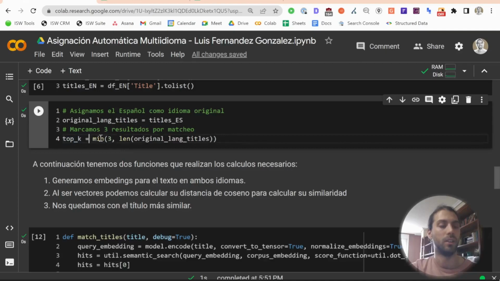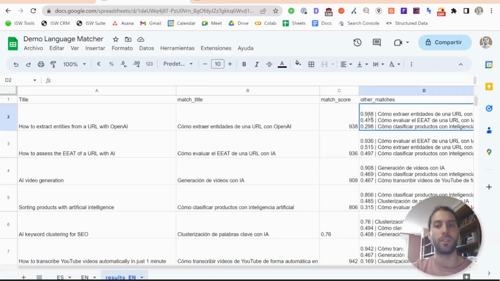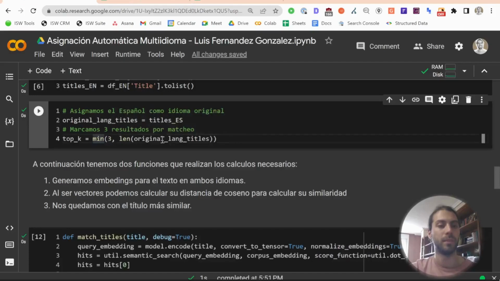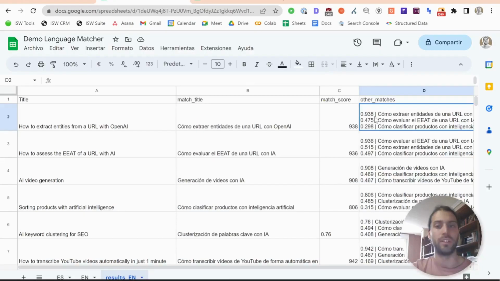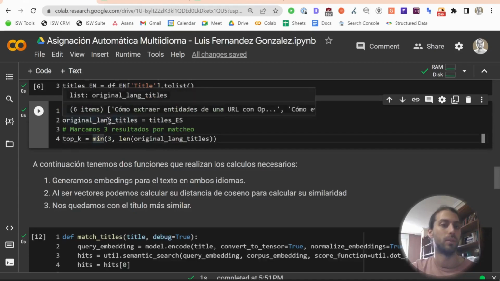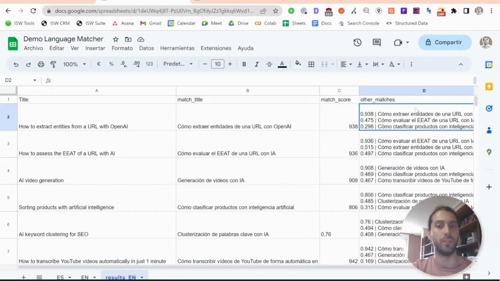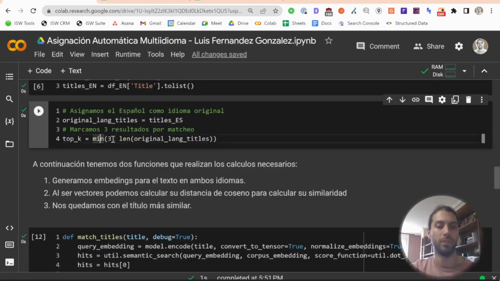What we are going to do is use it to optimize this a little bit and to mark the number of results that we want in the number of matches. Here we have put that it gives us 3 results, and it is going to compare it with the length of the original language. That is to say, it is going to complete it with all our corpus, so to speak. If you want to have more results hitting the other matches, you can simply raise this and it would show you many more results.